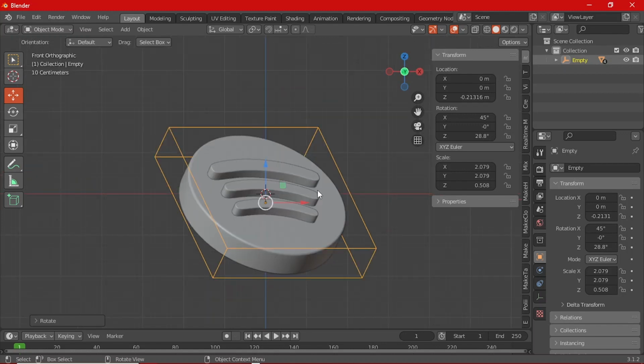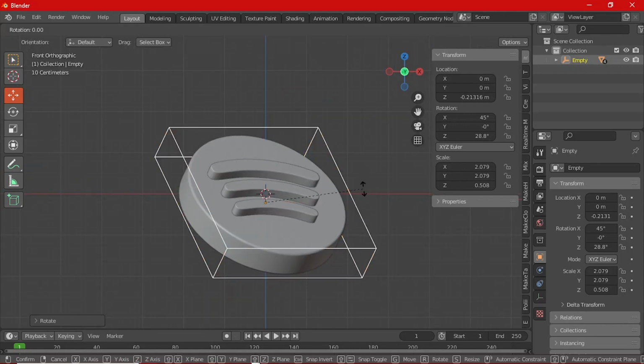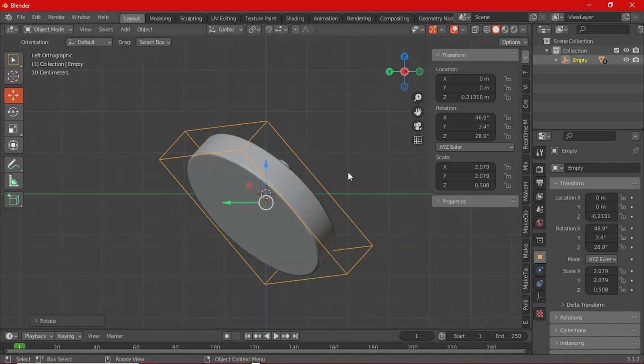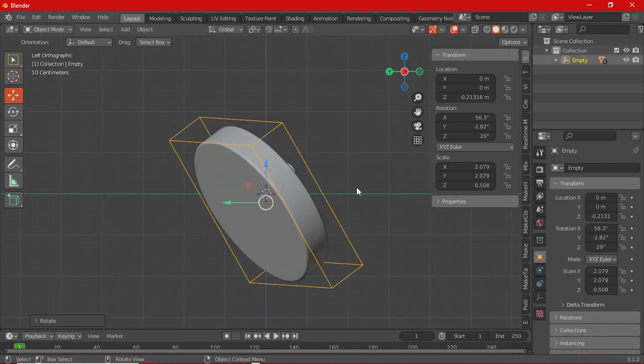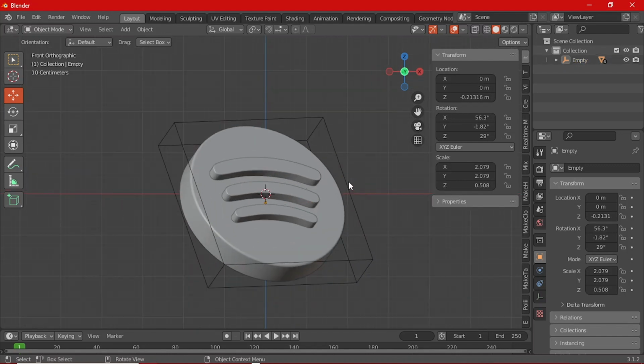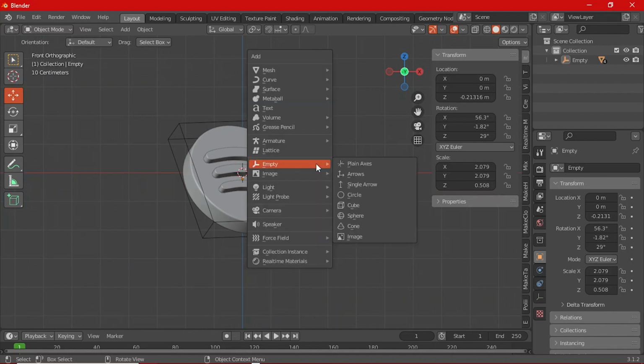So I'm just positioning the objects right now for our lighting. Okay, so I think somewhere around here is okay for me. Something like this is fine. Now let's add our lights. Okay, sorry, now let's add our camera.